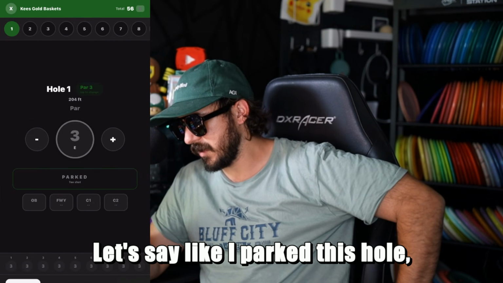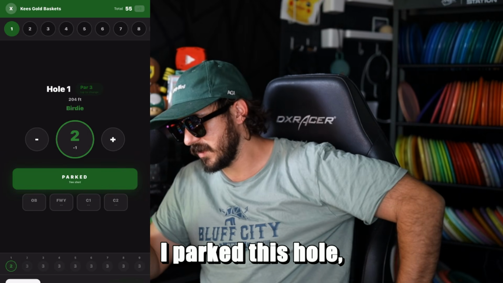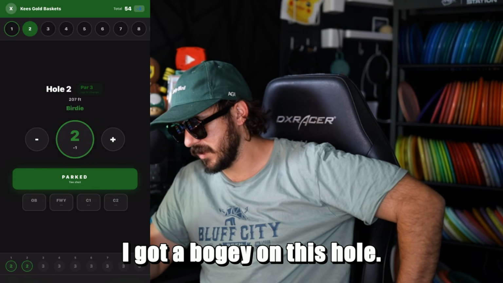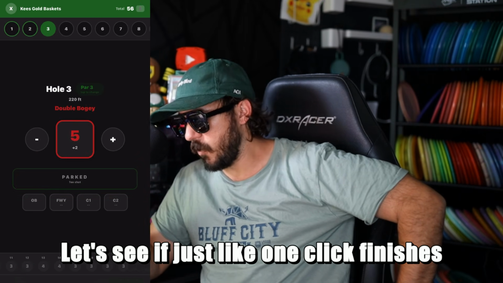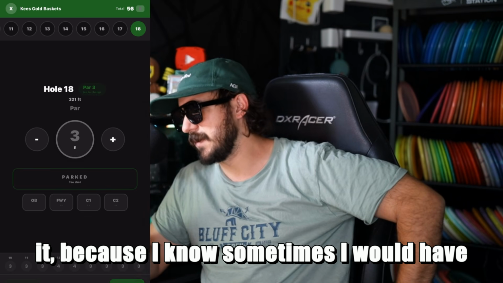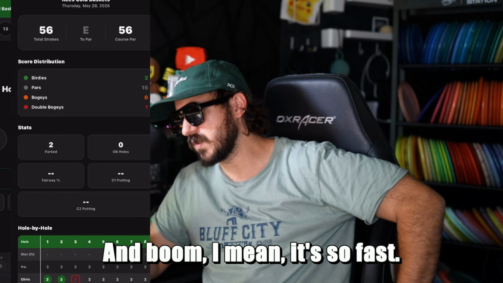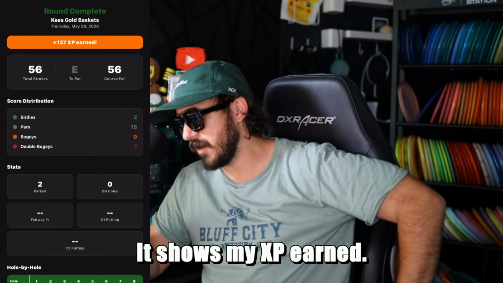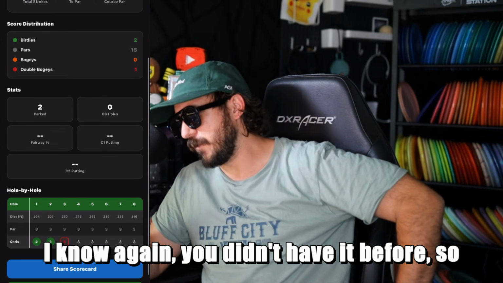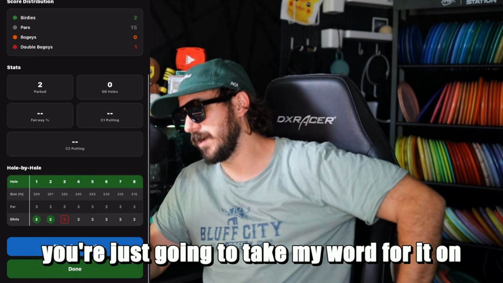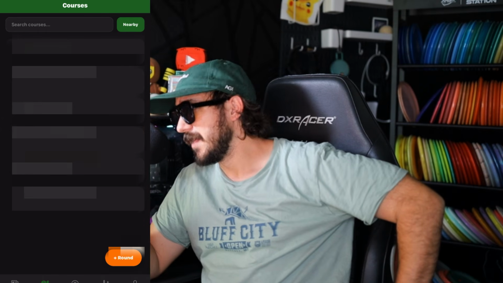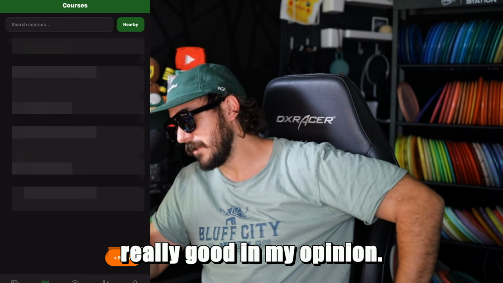Let's say I parked this hole. I parked this hole. I got a bogey on this hole. Let's see if just one click finishes it, because I know sometimes I would have to double click it. Let's see if that looks like it's good. And boom, it's so fast. It shows my XP earned. Again, you didn't have it before, so you're just going to take my word for it on my upgrades, but this is looking really good in my opinion.